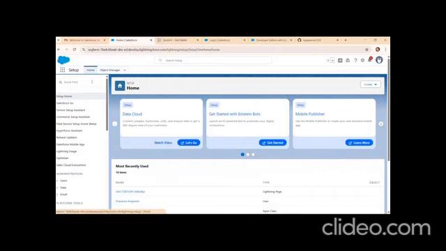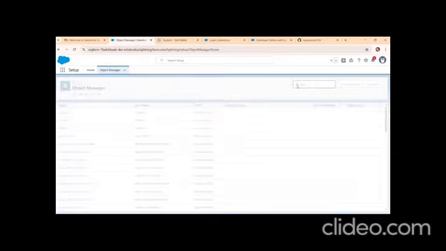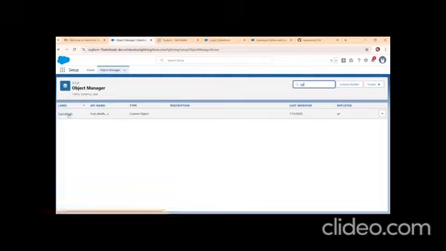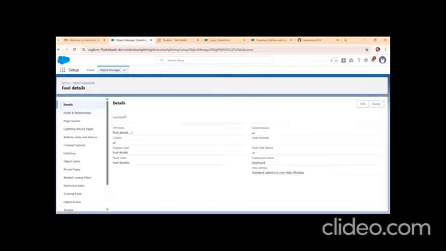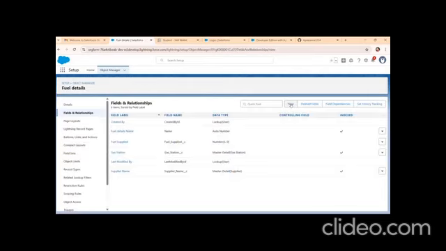Let's go to the Salesforce account. In the Salesforce account, go to the object manager. In the object manager, in the quick find box, search for fuel details. Click on fuel details and click on fields and relationships. If you want to create a new object, then click on new. We already created it, so ignore that.